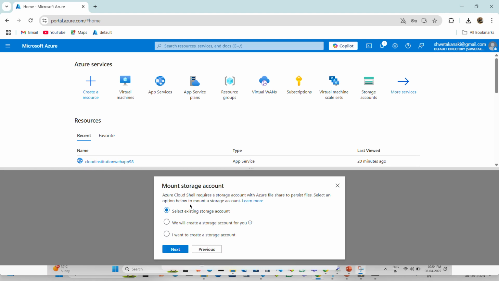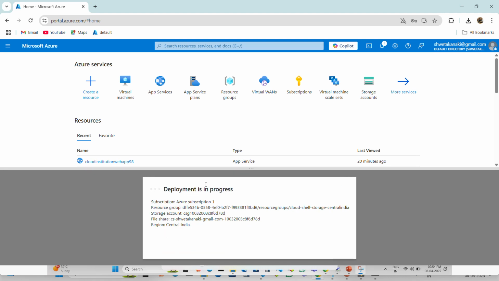And you can see three options. Selecting an existing storage account, or we will create a storage account for you. I want the option where we will create a storage account for you. After selecting, we'll click the next option. So you can see right now I'm going to create a Cloud Shell storage in Central India.